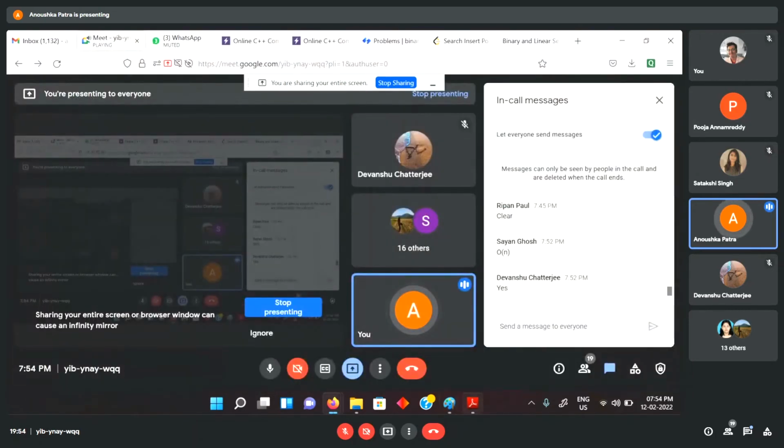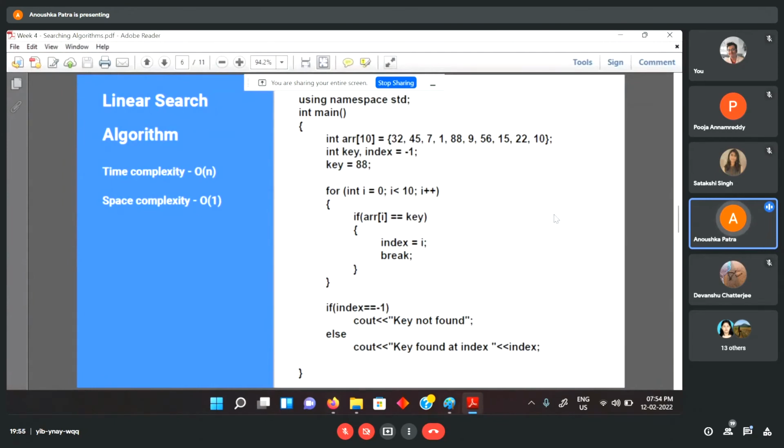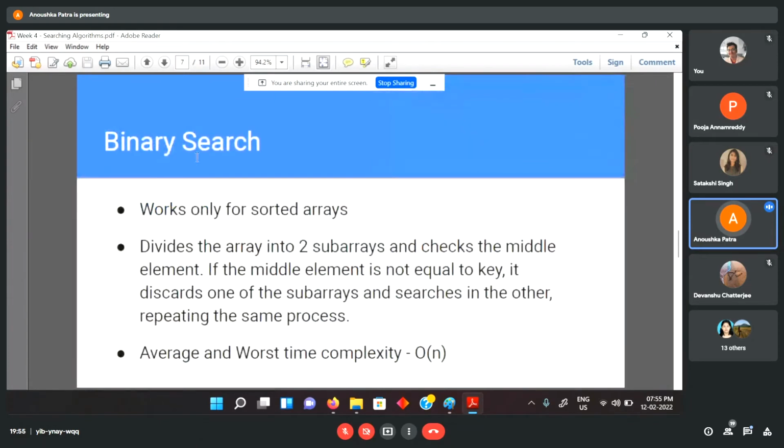So next is my binary search. So I have written the code here. I'll just send you the PPT later. So the next is binary search.